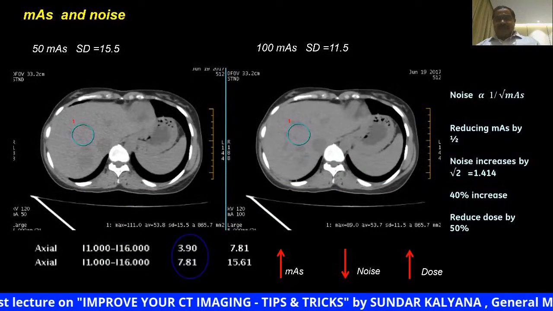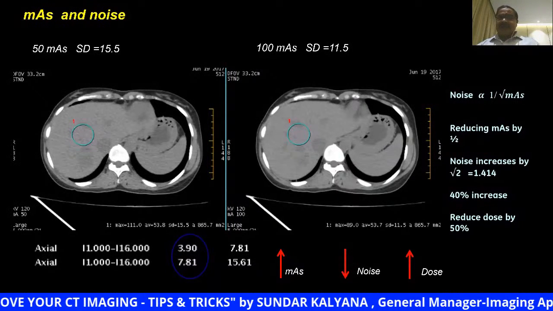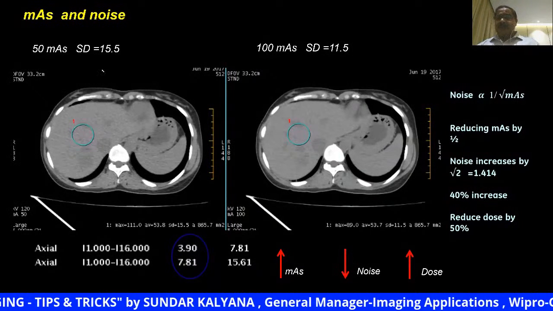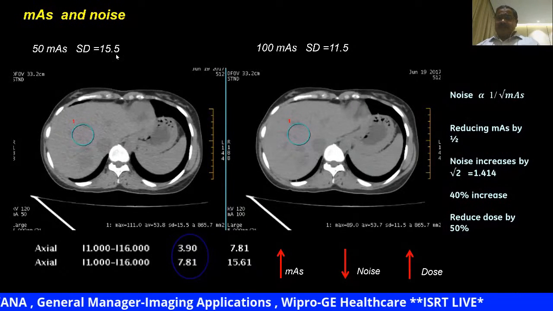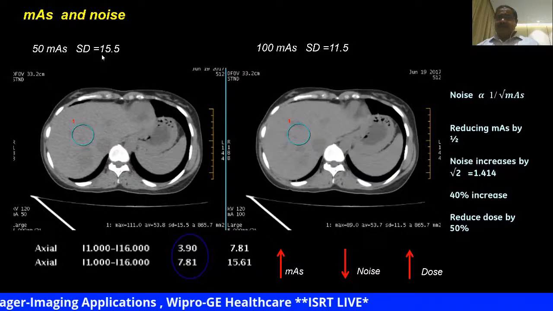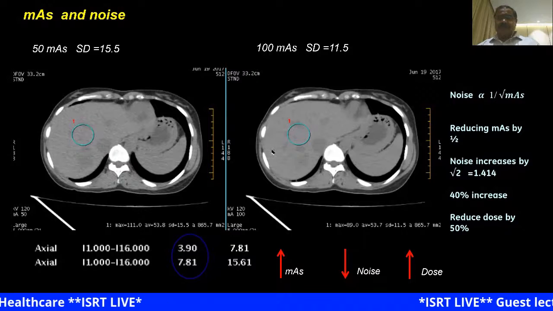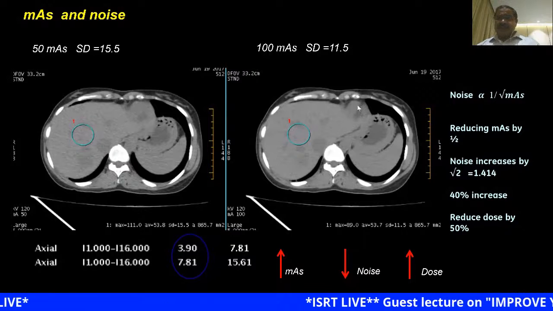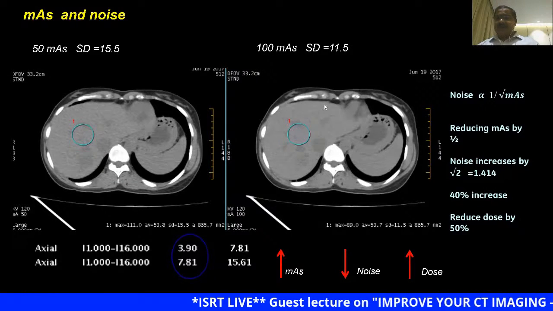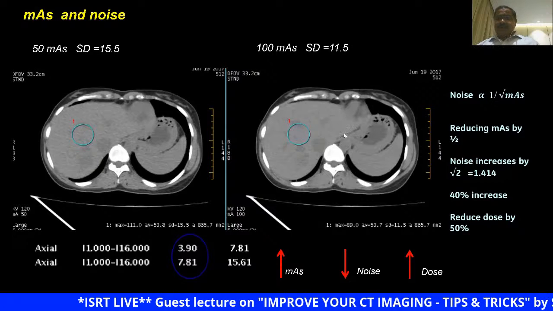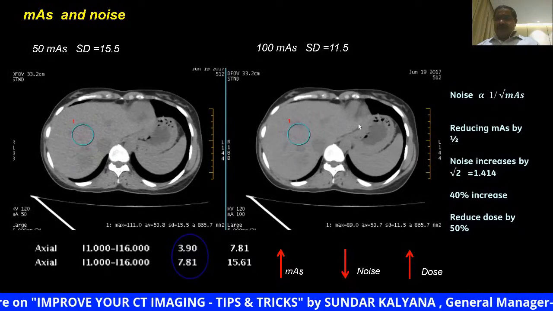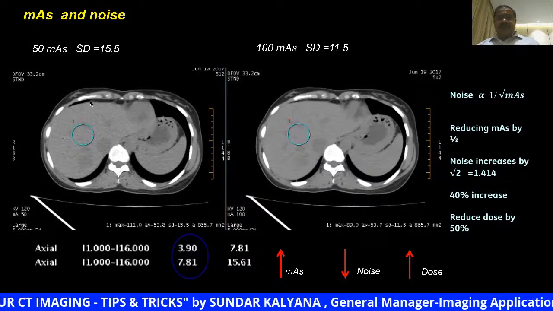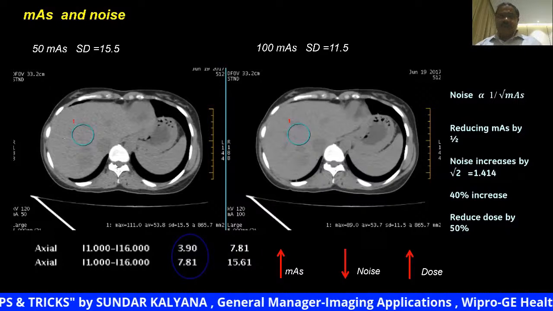There are two images in front of you. One is done at 50 MAS and the other one at 100 MAS. You can see that the noise index, or the standard deviation, of the first image, which is done at a lower MA, is 15.5, whereas with 100 MAS, it is 11.5. And you can see a marked difference in the image quality. When you use the 100 MAS, the noise in the liver is gone, and you can see a very homogeneously distributed liver, whereas here you see a lot of noise on the lower MAS image.